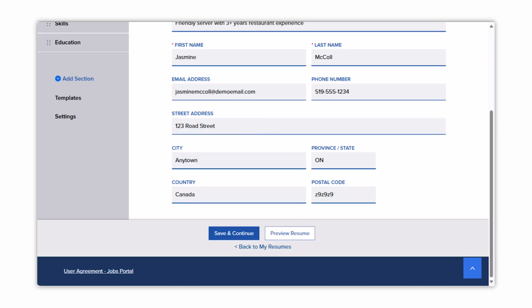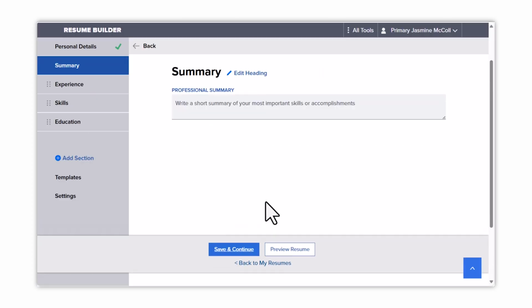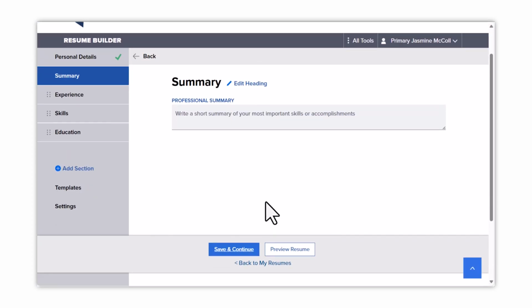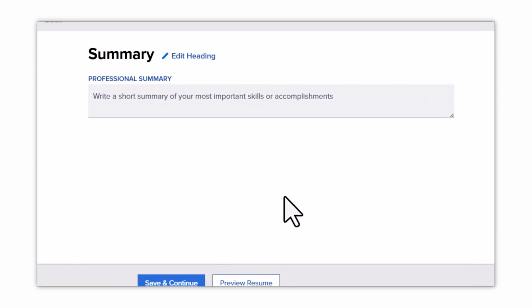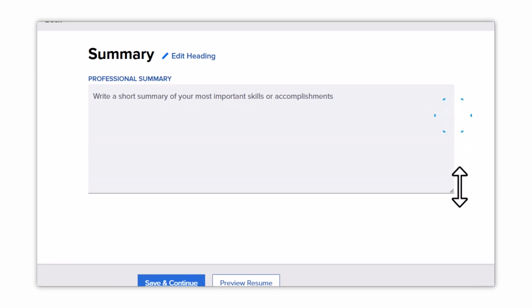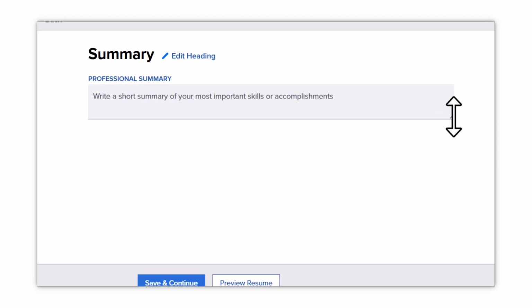To save your progress and move on to the next section, you can click Save and Continue at the bottom of the screen. This will take you to the next section of the Resume Builder tool. If you need more room to see what you're typing, some text boxes will allow you to drag the bottom corner to give you more space.